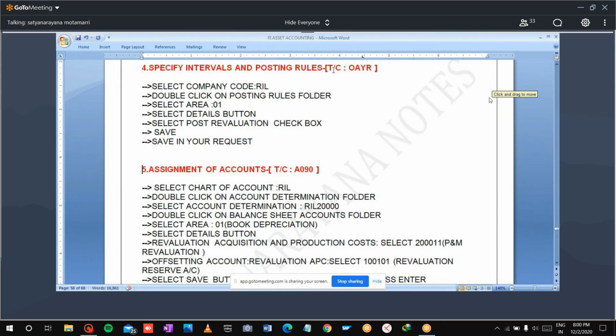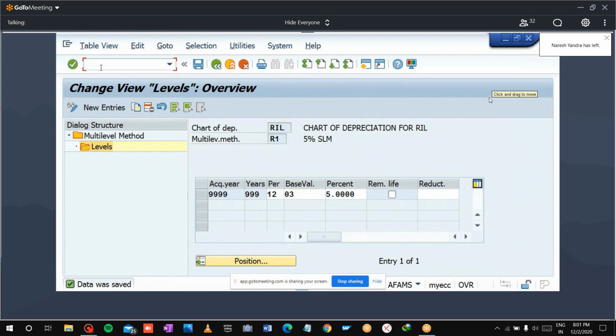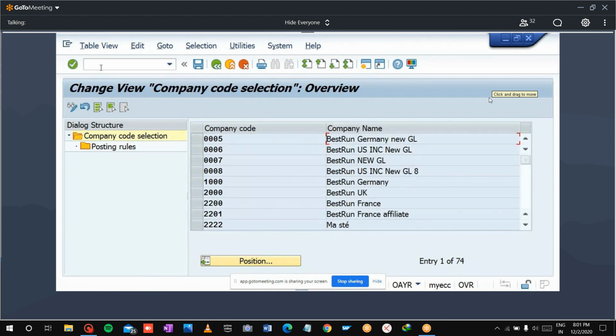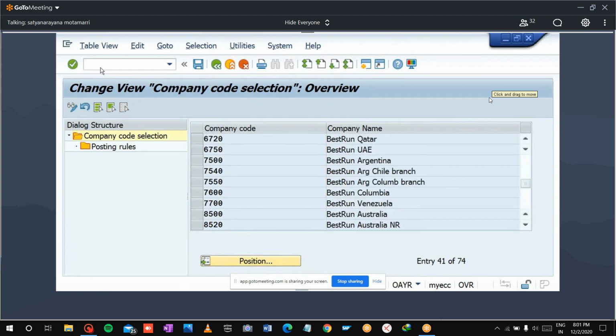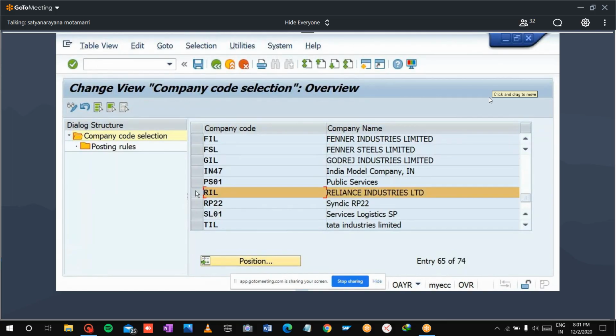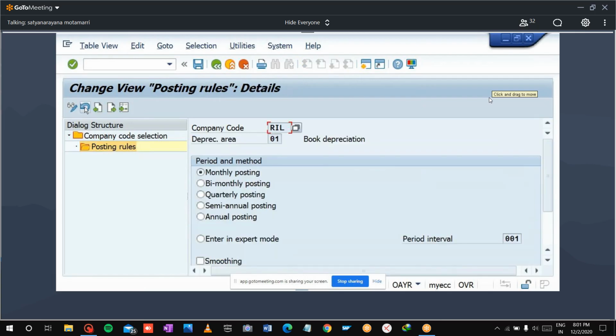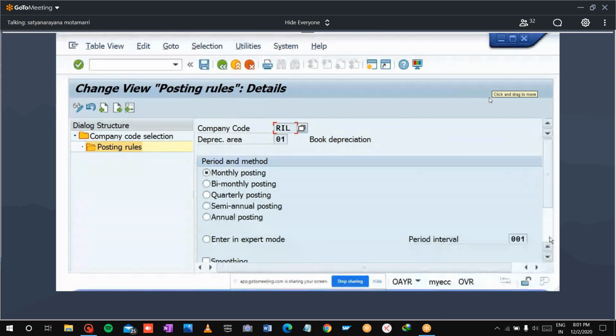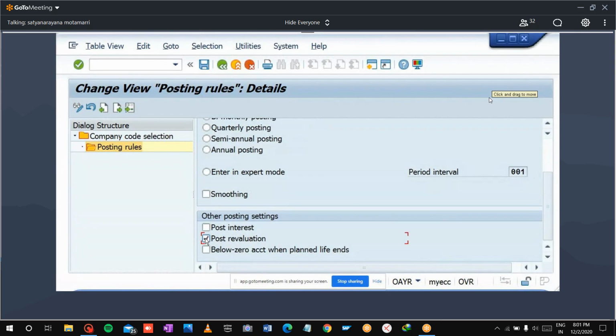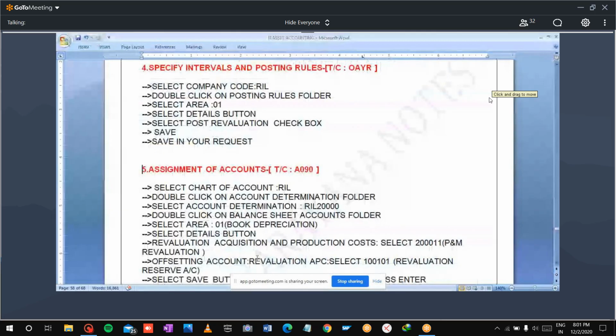The next step is specify intervals and posting rules OAYR. Earlier for our company code RIL, you have selected monthly posting. Monthly posting you have selected for area 01. Here there is a field called post revaluation. Select post revaluation checkbox, save in your request.